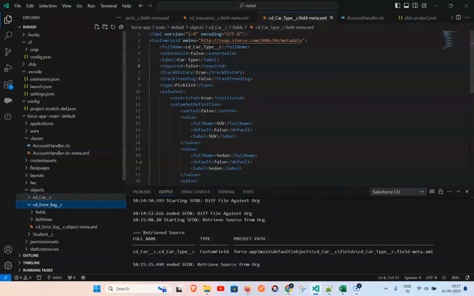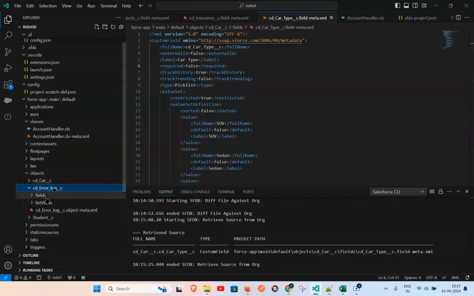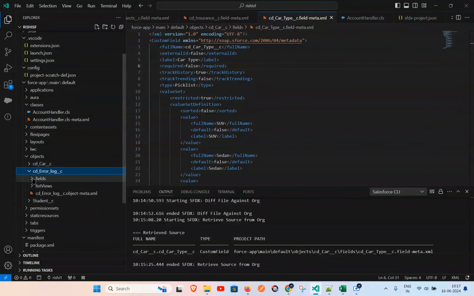So while working on this, why I am checking all these things is that we have to be very careful. Every time we are doing some deployment or retrieval, we have to be careful that the intended changes are the only ones we are pulling in or deploying. Now if I want to deploy this object, can I deploy a field first, or a list view first, or should I deploy the object first? What should be the sequence?